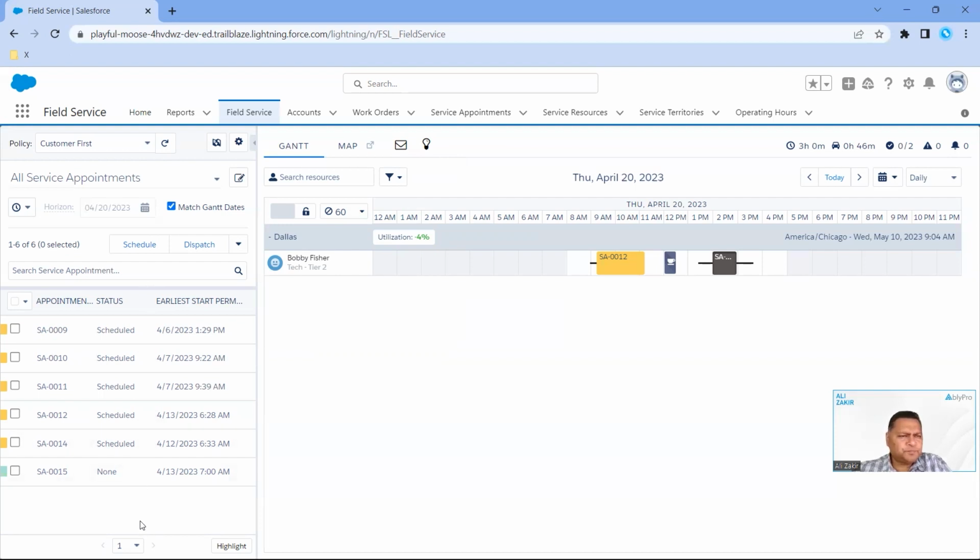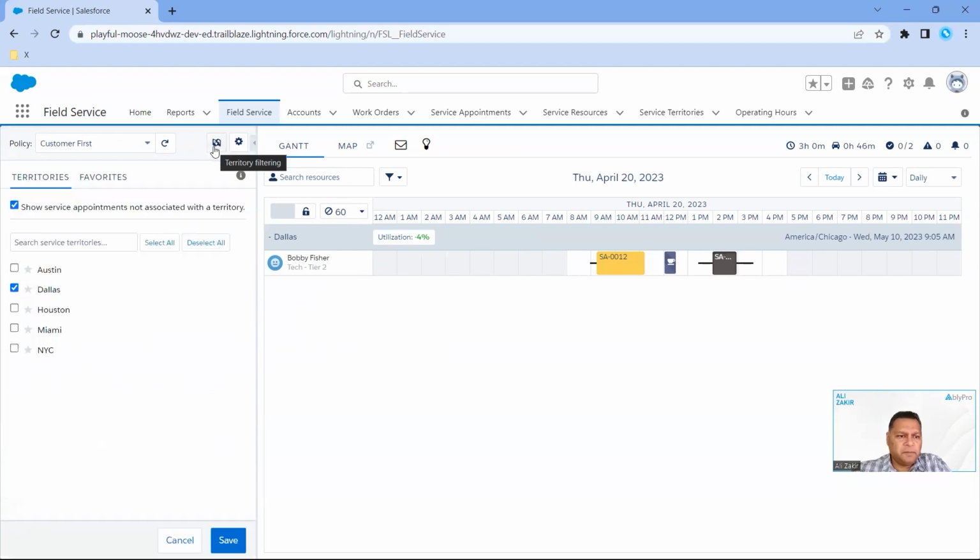of the dispatcher console. So the top part here, we have the policy, and we have a number of policies here. Default in the managed package, you have customer first, emergency, high intensity, and soft boundaries. And these items we had covered in a previous webinar. And this is a custom one that we have in this org, ASAP. This is just in terms of from a scheduling perspective, which policy is being applied to do the scheduling of your resources. Now, if you move over here, we have territory filtering.